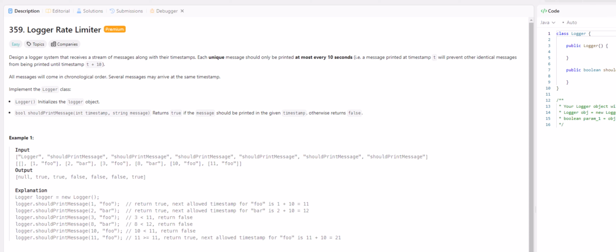So to run this, they're going to instantiate a logger class, and then they're going to run the shouldPrintMessage method, passing in the timestamp and the message, and it returns true if the message can be printed, or otherwise it'll return false. So let's look at this example.